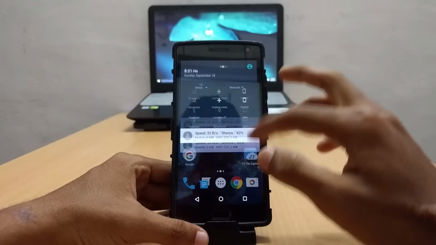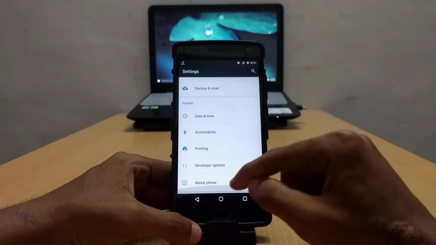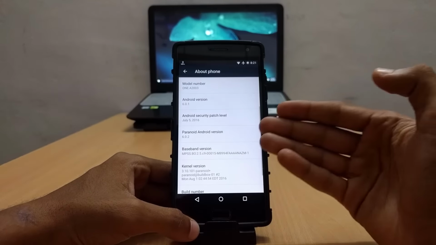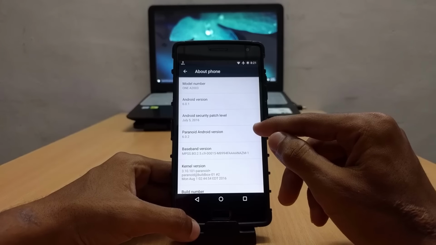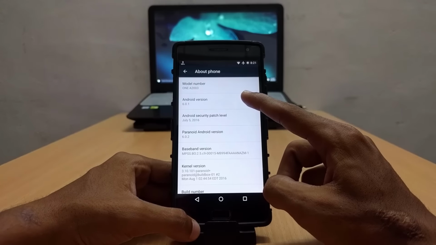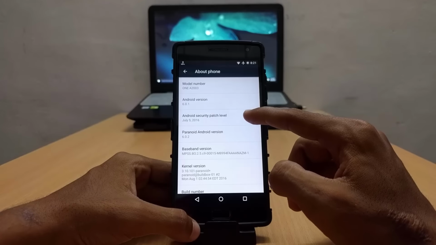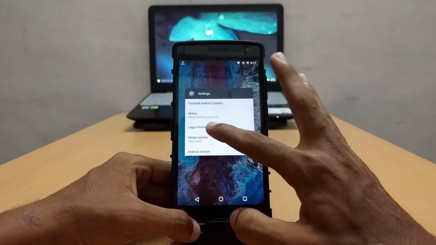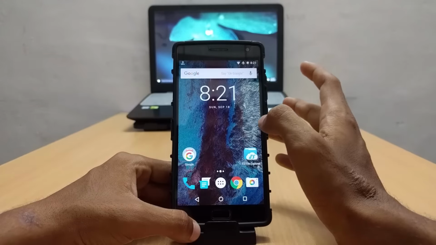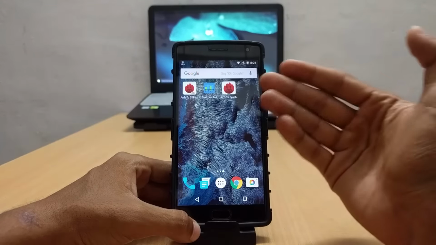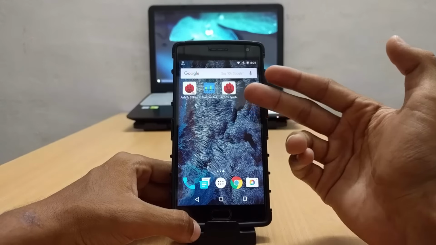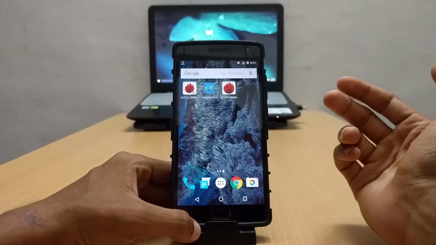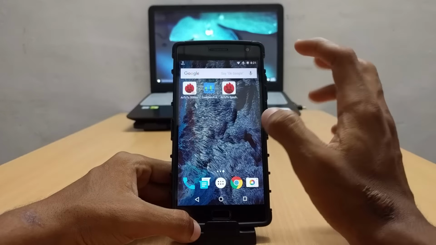So guys, let's check the About Phone of this ROM, what's given in the ROM here. Yes, you can see here the Paranoid Android version is 6.0.2 with Android version 6.0.1. But sadly guys, we get here the security patch of July 5, 2016. So before I tell you the features of this ROM, I would like to tell you the results of Geekbench 4, AnTuTu Benchmark and the AnTuTu 3D Benchmark. So guys, let's get started with the benchmark test.